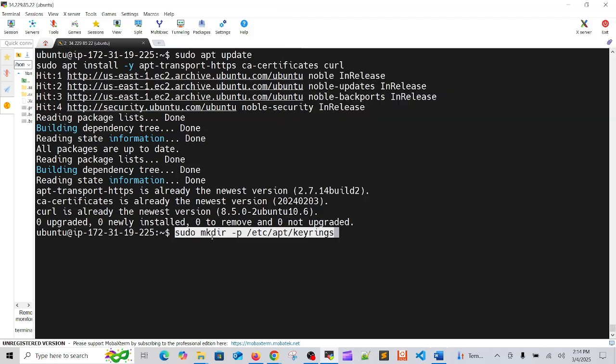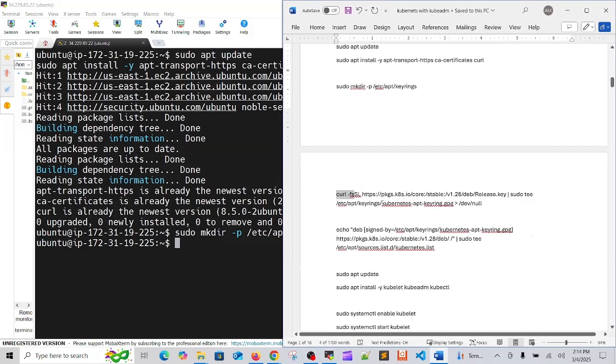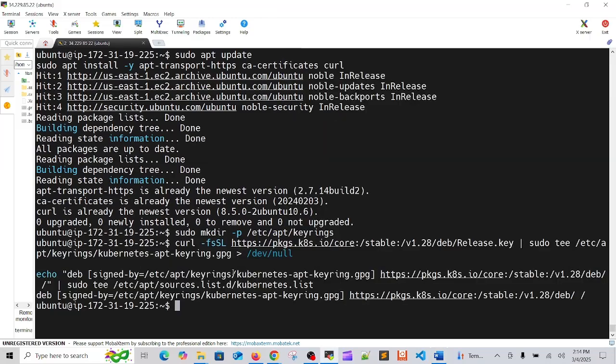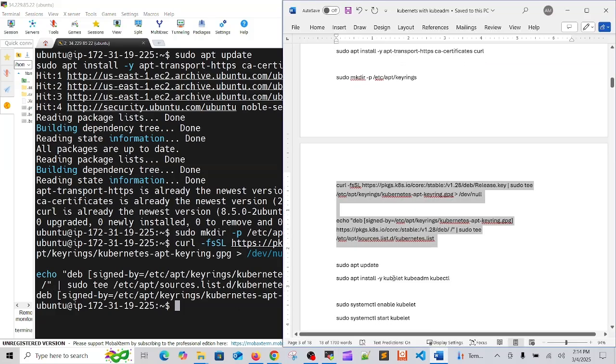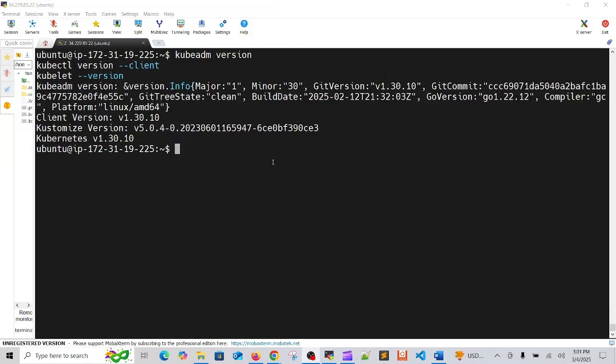Then I have to make the directory /etc/apt/keyrings. Okay, then I have to do these curl commands, these two, for the packages. So this is done. From echo, this is sudo tee. Then now I have to update and install kubelet, kubeadm, kubectl. Yes, so kubeadm, kubectl, and kubelet all are okay now, it looks like.